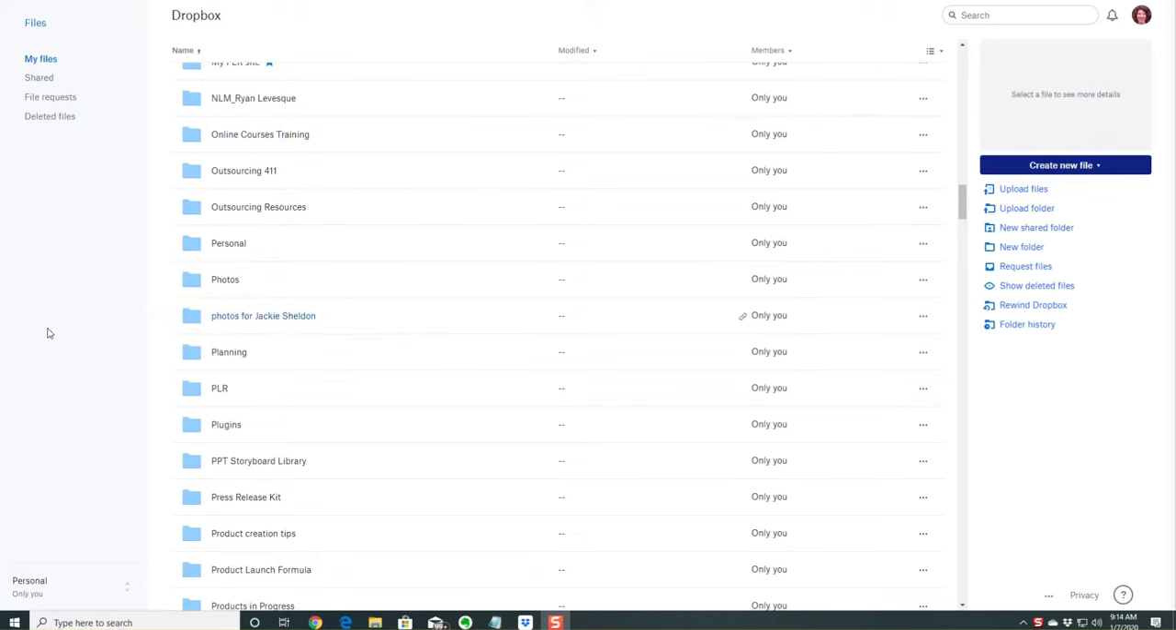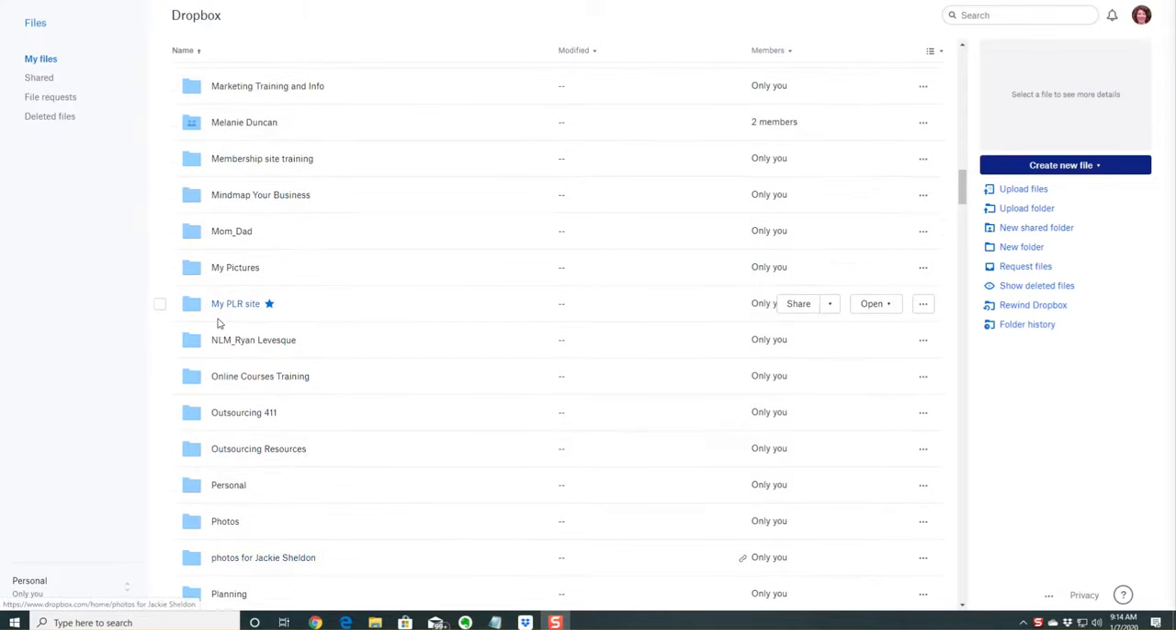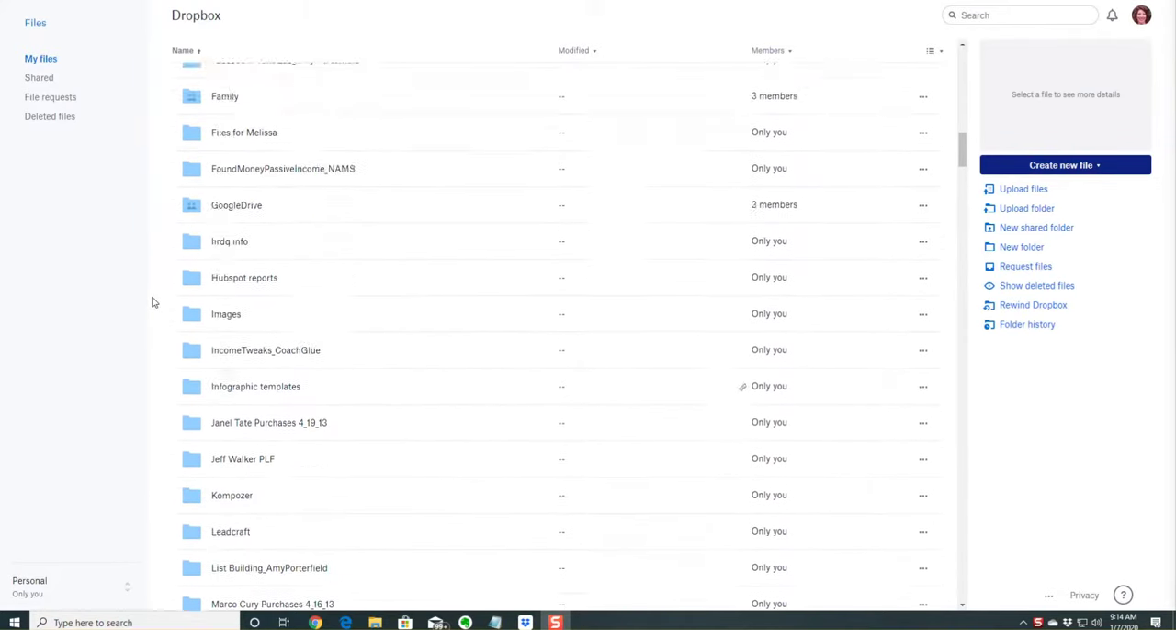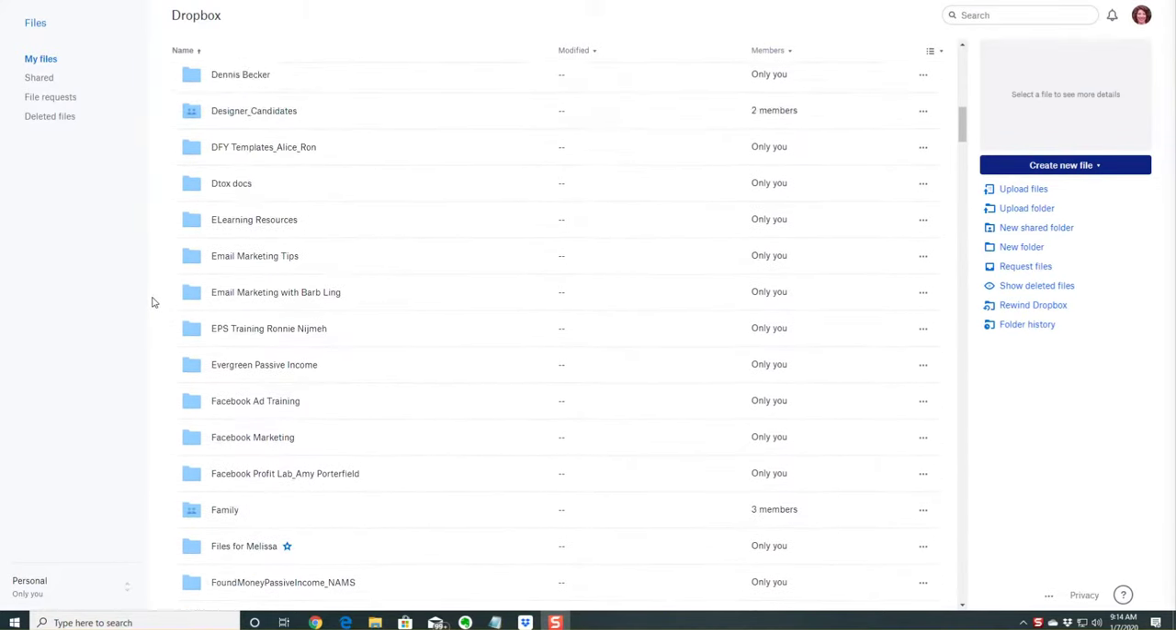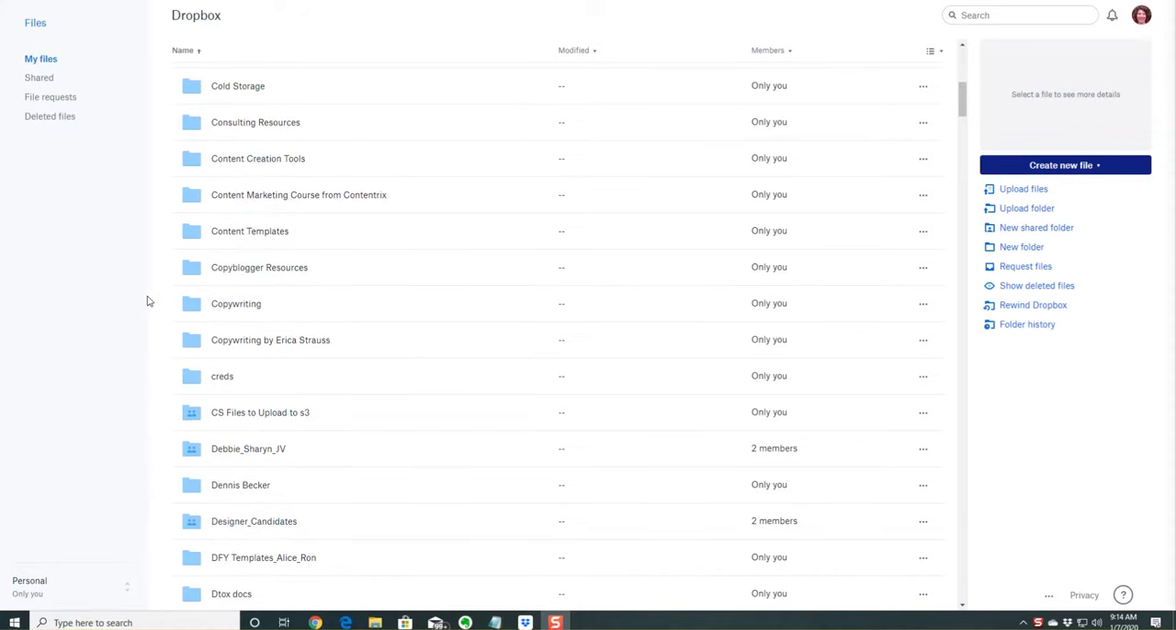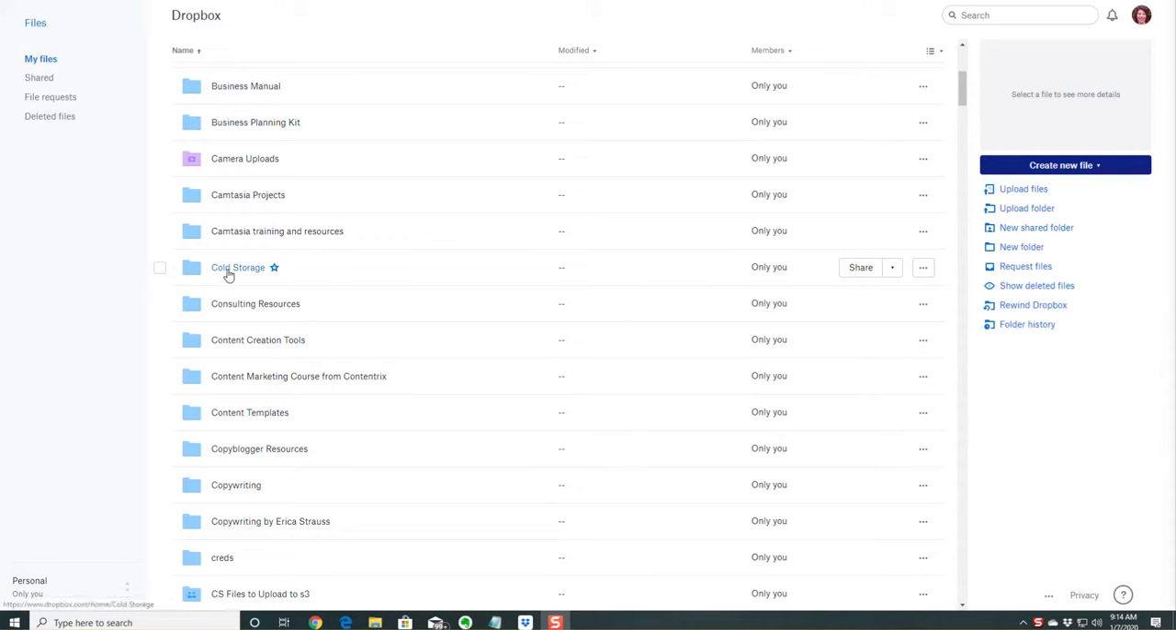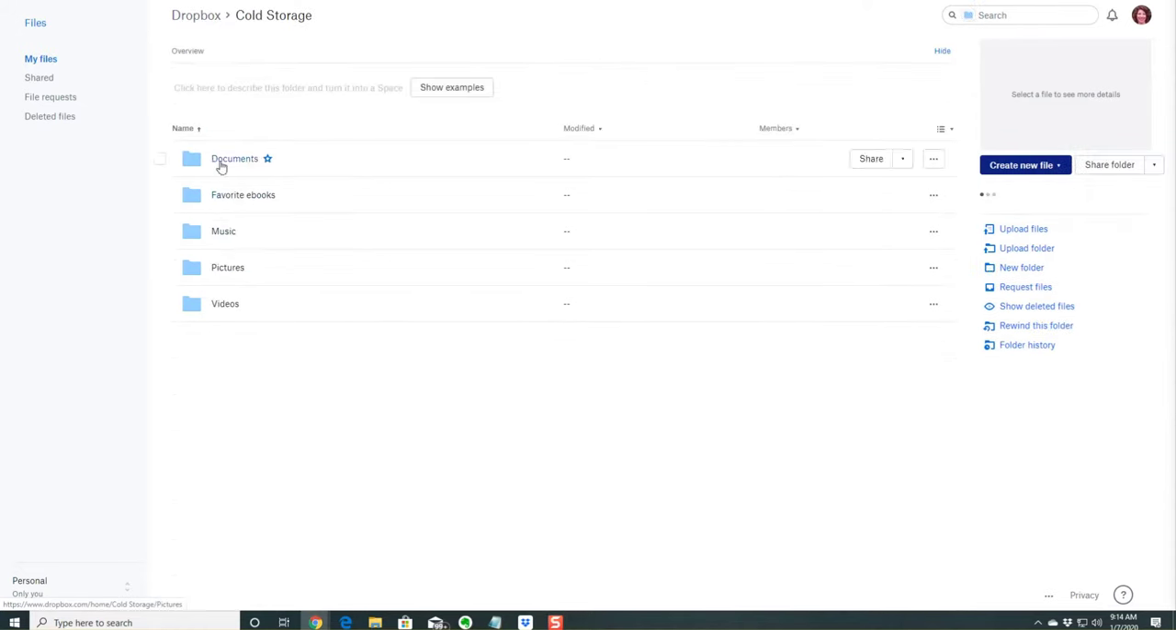Some of them I just want to have handy on my computer, so I want them to sync. But what I did is I took everything that I never look at, like really old files, and I'm sure you have a ton of those sitting on your computer you never look at, and I moved them into a folder that I call cold storage. And this is stuff I never look at, but I wanted to keep. And you see, I organized it the same way it had been on my computer, on my hard drive.